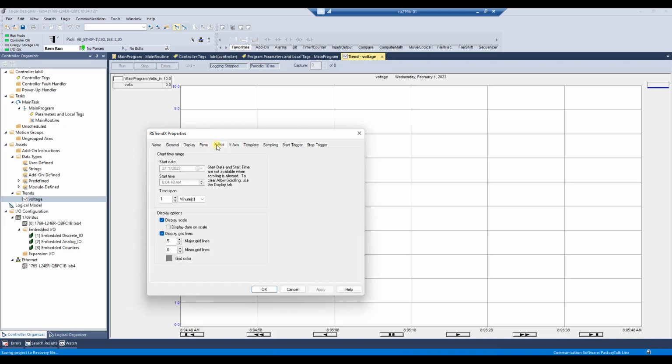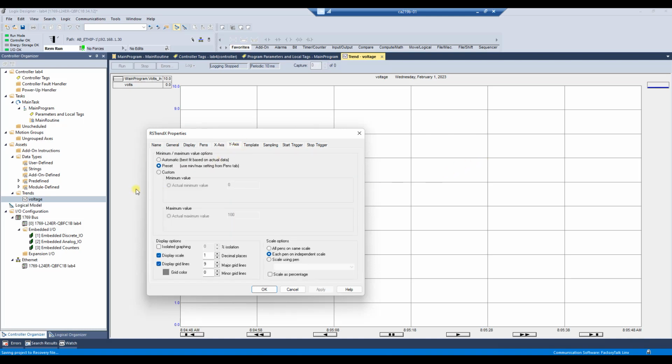For the x-axis, the more important thing here is that we have 5 major grid lines and a 1 minute time span from the left to the right hand side. It's kind of like a scope. The y-axis would represent the amplitude, in this case volts. We want to preset it based on what we've set up in the pins. We want to give it a decimal places of 1. And I think that's all that we've changed here.